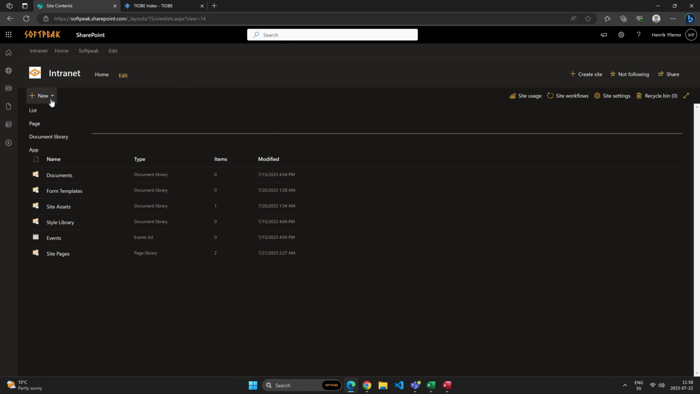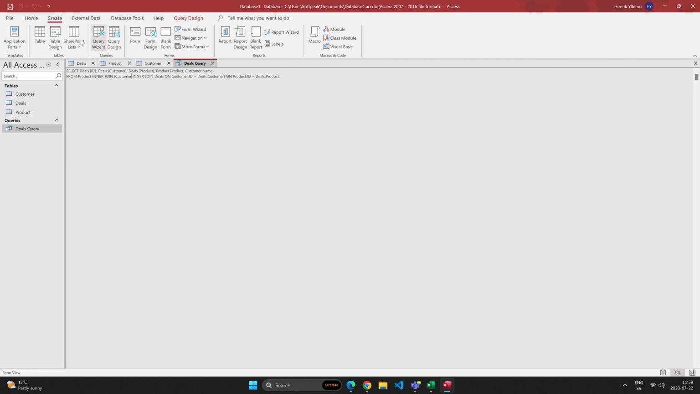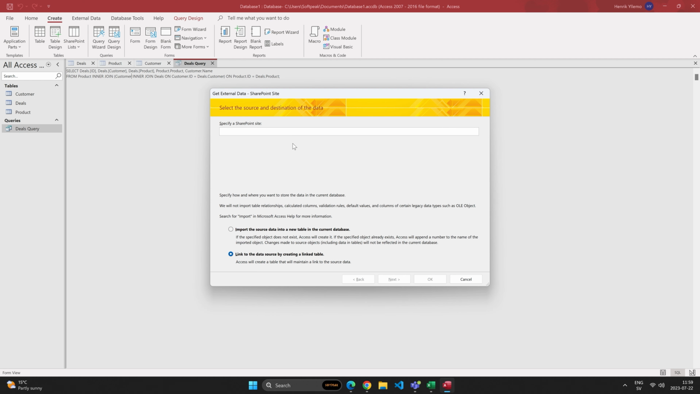I can add a list from here, and I can see that I already have a couple of lists. I have an events list, for example, and I can use these lists in order to access certain things. So let's click this events list, and I can copy this events list, and I go back into here, and I can use this SharePoint list from an existing SharePoint list. I can just type in this list, and it can link the data, or it can import the data from this list. So maybe I want to link it, so I want the SharePoint list to be the master in this case.